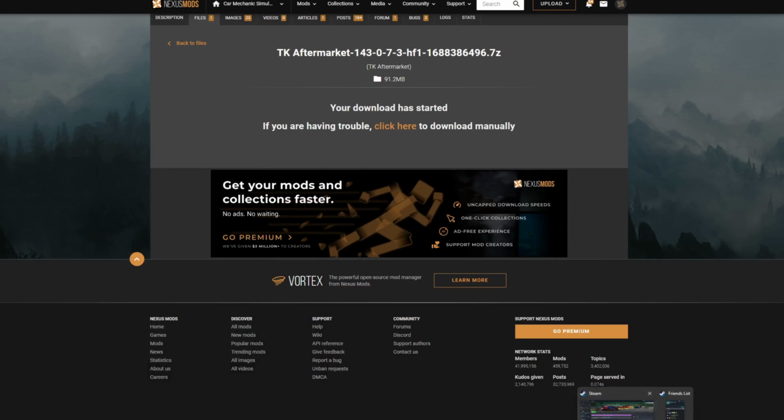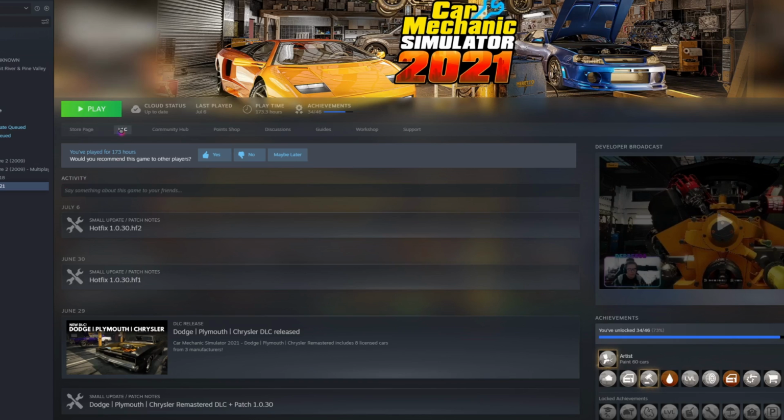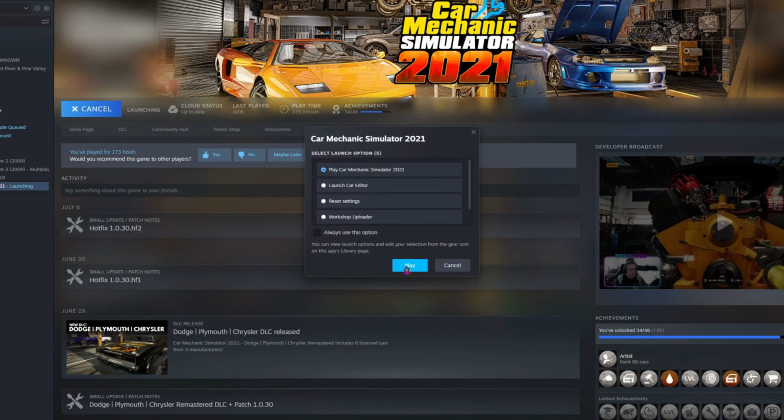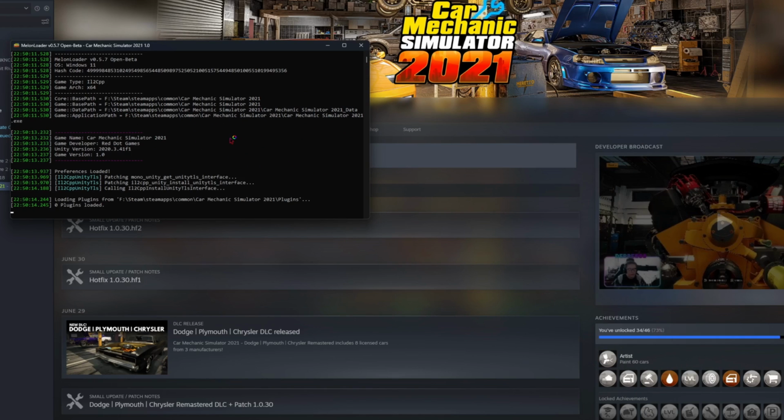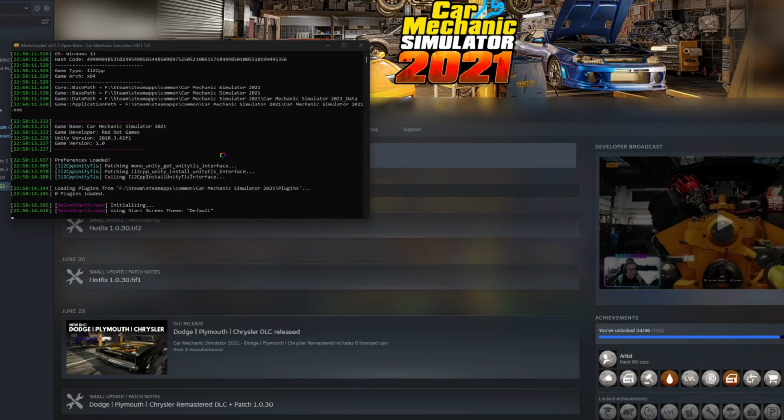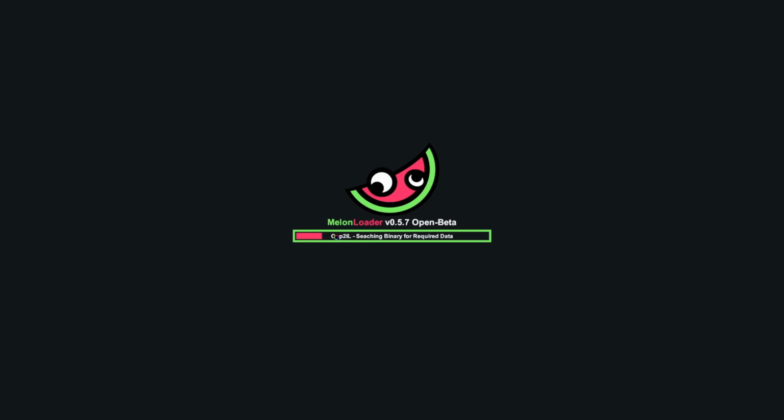And let's go to Steam. And let's go ahead and open up our Car Mechanic Sim. Go ahead and just play it as normal. And you'll see this menu. If this is your first time downloading MelonLoader, you'll see this menu. So right now it's just installing all the mods you have and loading them up. Don't be afraid. This is not your game breaking. You want to see this. But right now it's just making sure everything is working correctly, installing them, applying them.